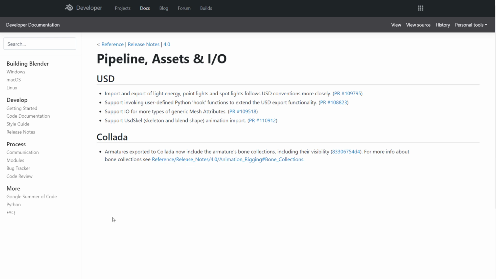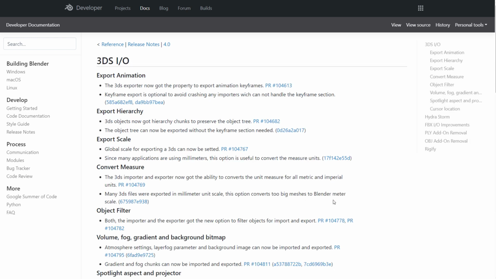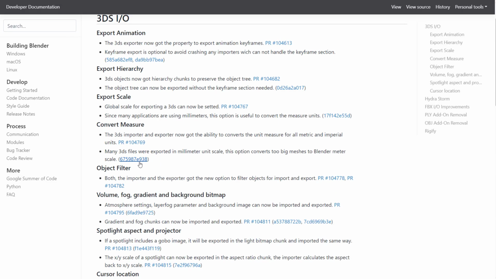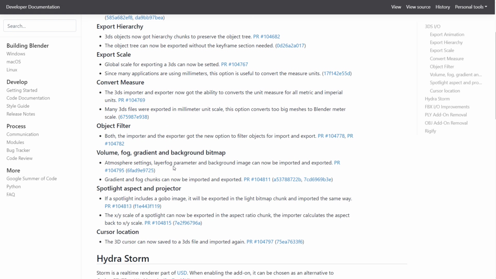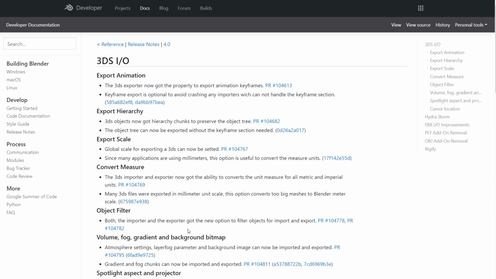to this page. In terms of 3ds, which we've already talked about before, 3ds is coming with lots of things. So you can now export hierarchy, you can export scale, you can export animation, you can convert meshes properly now. There's an update to object filters, volume, fog, gradient, and background bleep. And if you have a Gobo image that you're using, it will now be exported as a light bitmap chunk and imported in the very same way when exporting or importing to .3ds. And the same thing can be said for n.3ds, as these file properties can now be saved when you're exporting to a .3ds file format.